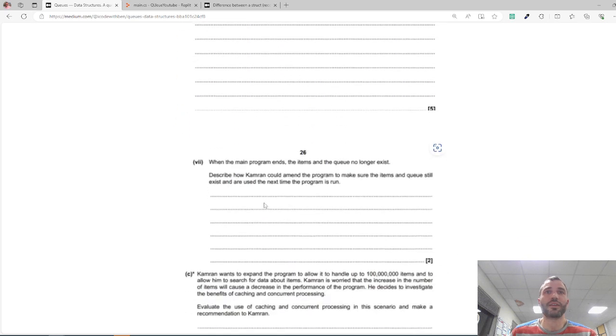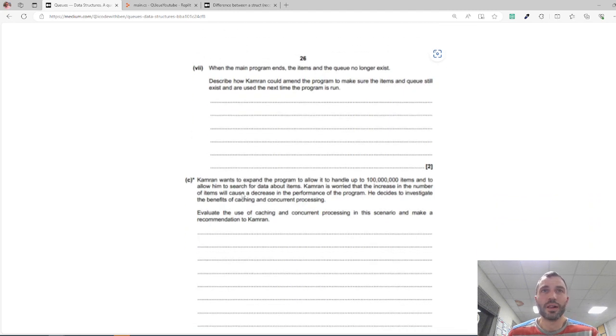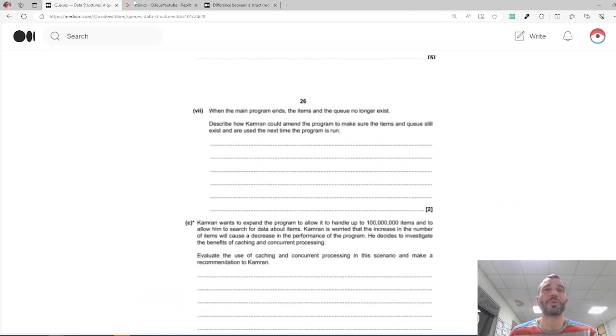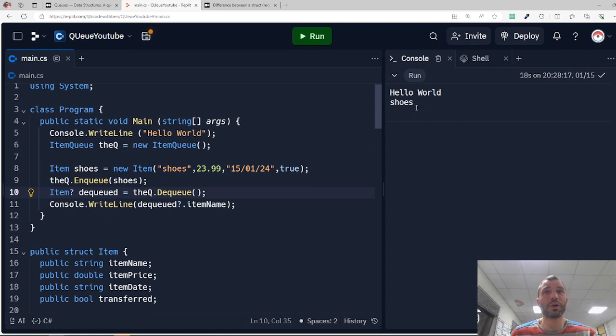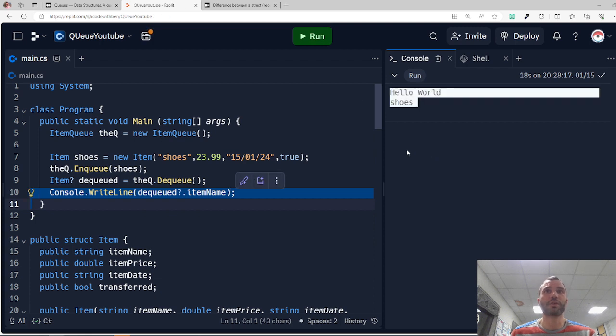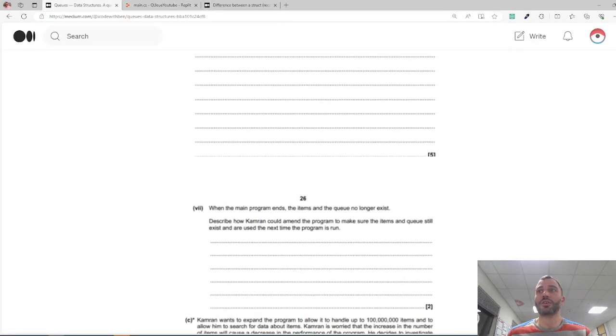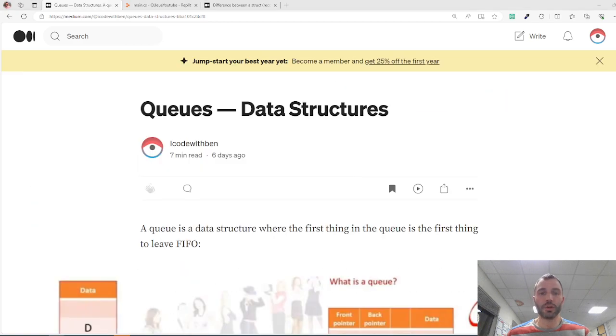There was a slightly different question on, and there's one on caching and concurrent processing, which is actually nothing to do with this topic. Well worth looking up. So look, it prints hello world, which we can get rid of, but then it prints the thing that is dequeued, so we know that it's enqueuing and dequeuing correctly. I'll obviously put a link to this code in the article, but that's all I really wanted to do, and that is the concept of queues, the data structure.